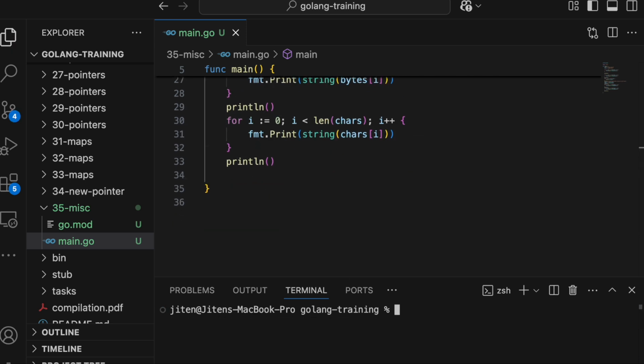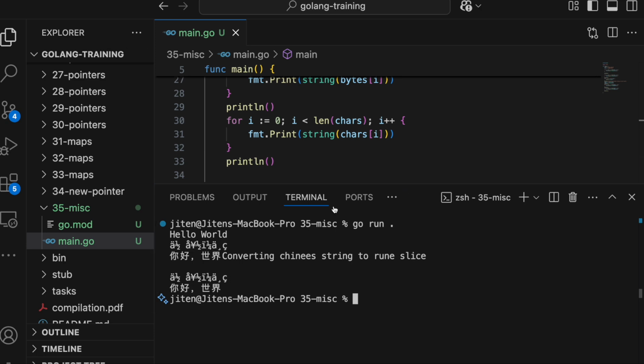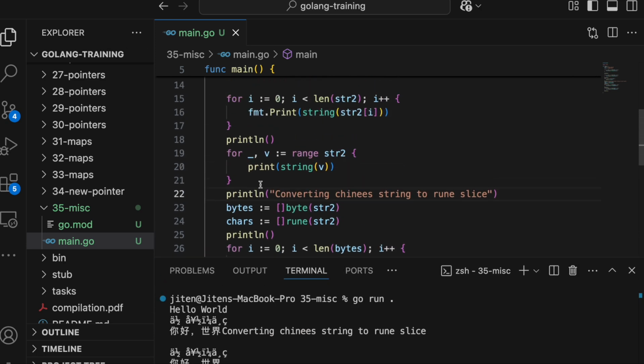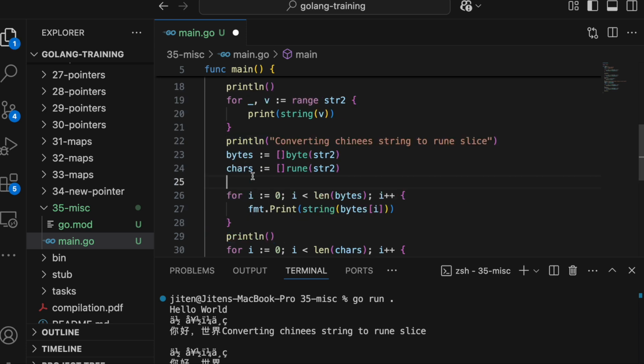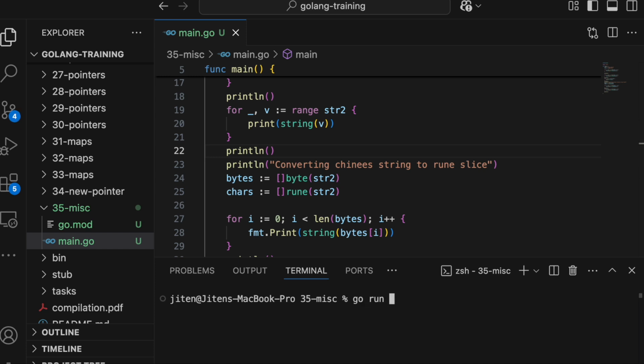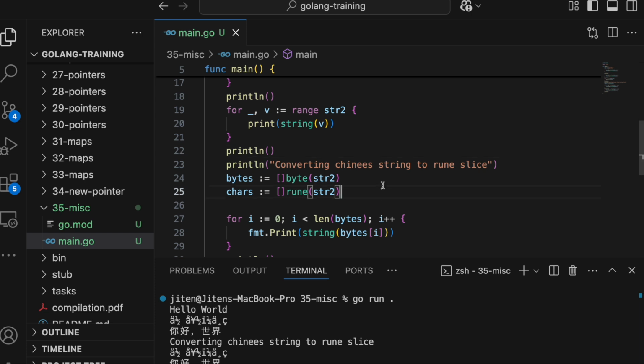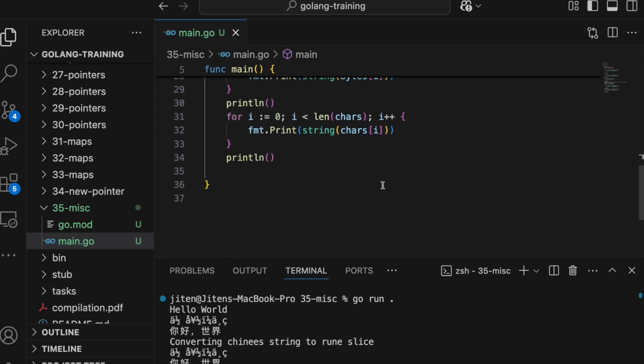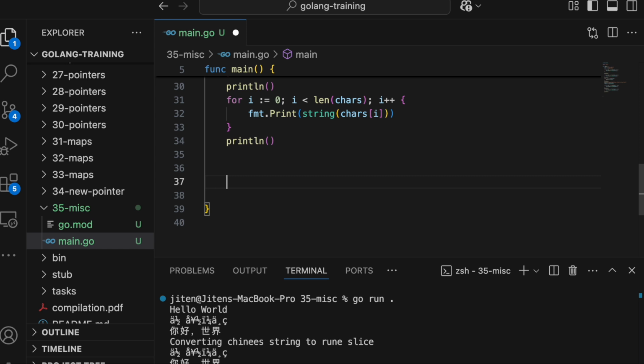Rune slice, that is what we have done. Converting a Chinese string to a rune slice, so you can iterate through the slice. Okay, fine. The next concept is I'm just explaining some miscellaneous things.